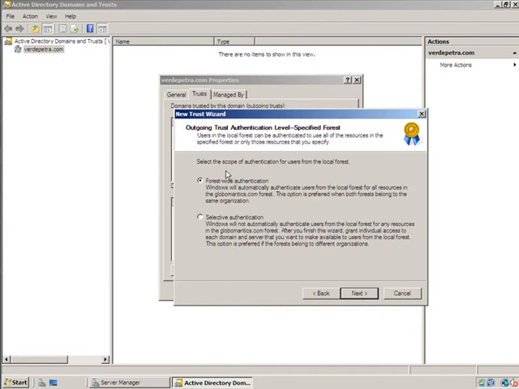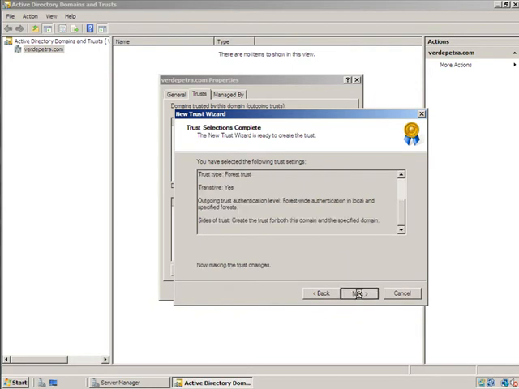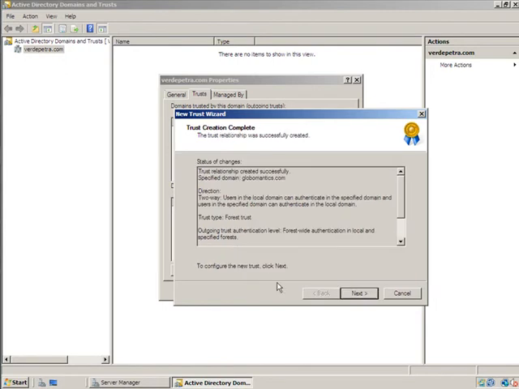Now we have to select the scope of authentication for users from the local forest, i.e. verdepetra. So we're going to specify forest-wide authentication for this one as well, and we'll tell it next. And now here is what our settings are. Yes, that's very nice. We're going to tell it next. Now it's going to make the trust changes, and go ahead and we're going to configure the trust.